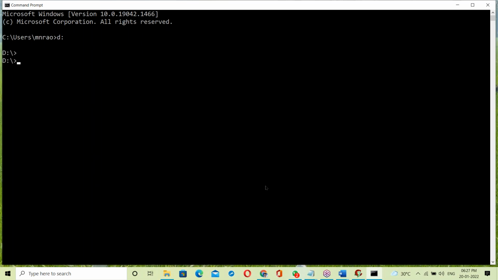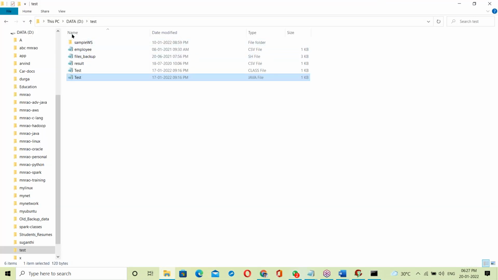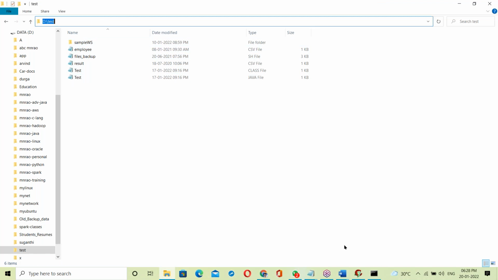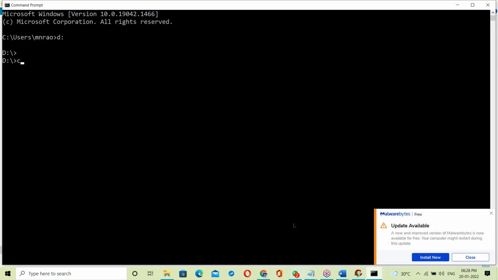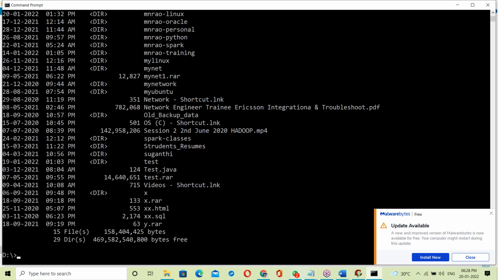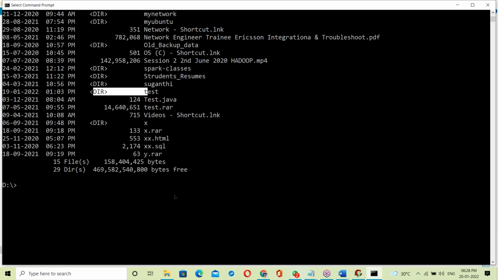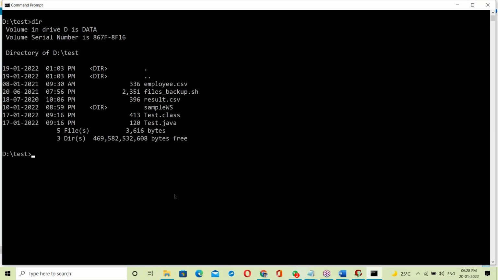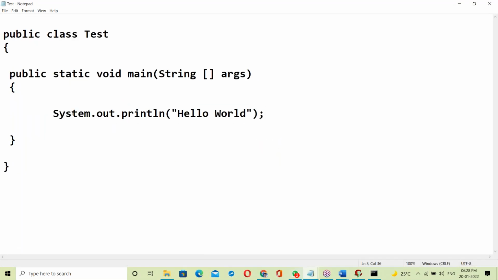Now the D drive, test folder. CD test, change directory. CLS. Now here we have the test.java file. In Notepad, see this test.java, a hello world program. A very simple program. Save.